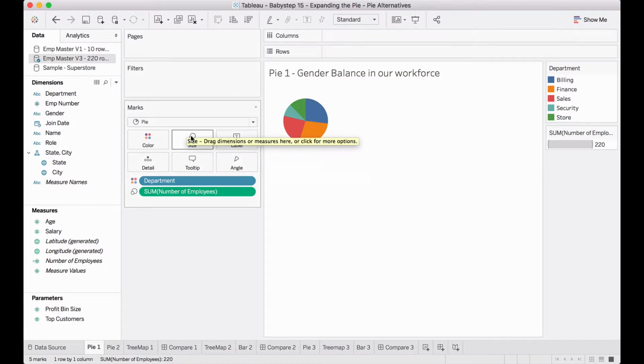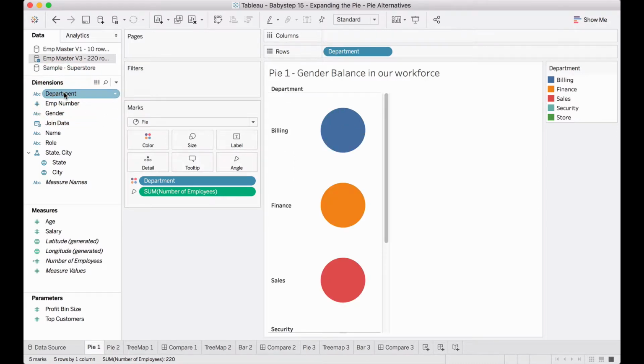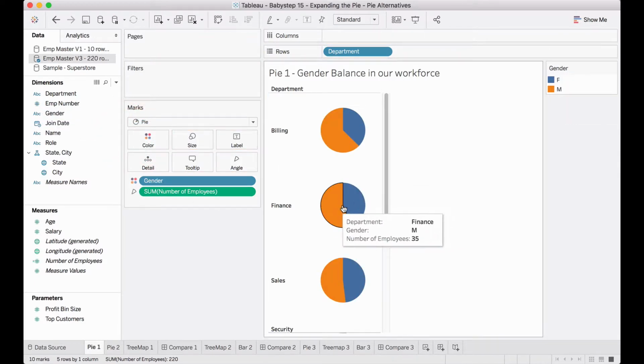To me, both are acceptable, right? When we have just a single pie, I can put this in angle also, and it does not change. So if you have it only in angle, and then let's say I introduce this whole department thing, we already have department here, so maybe let's put gender here. It is still changing. They are all equally sized, if you can see this. So let me fit this entire view.